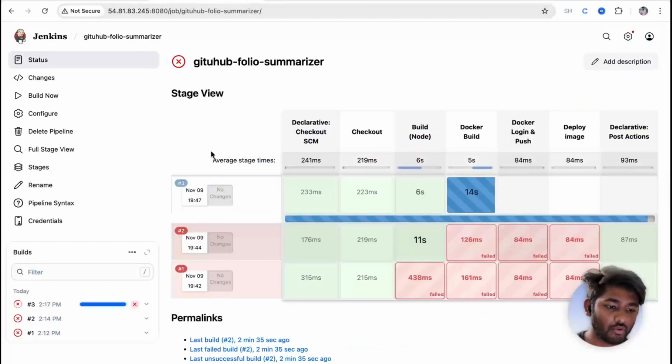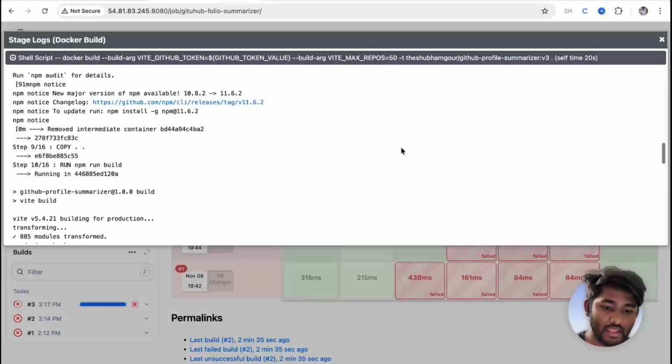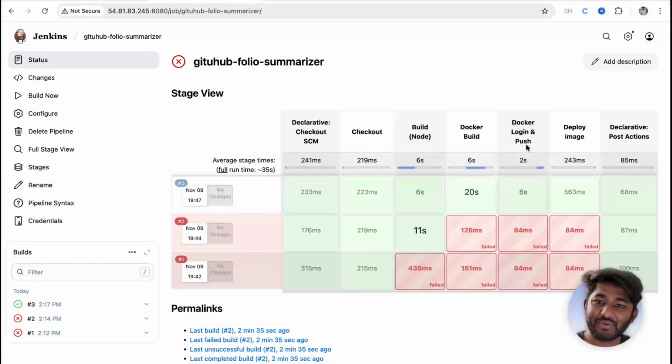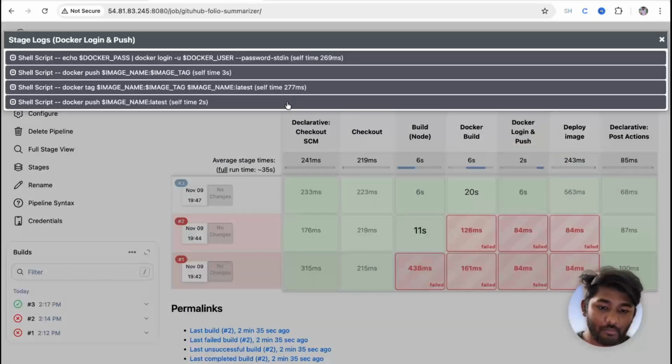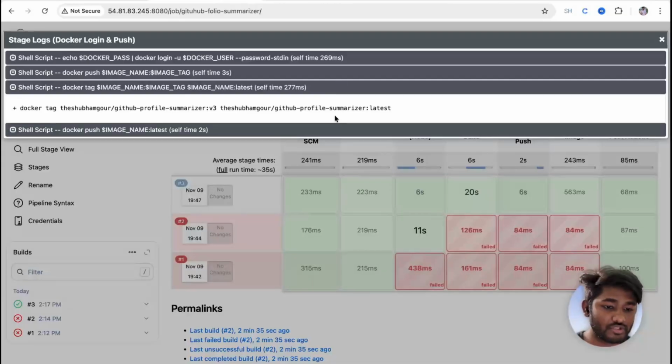Okay. Now, if I go back, this time you see the build is actually happening. It is taking 14 seconds. It will take some more time and the build will be generated for us. All right, see, the build was a success, and the token was passed, and that was the reason we were getting that issue. And now you can see the pipeline is actually clean, and the image is actually pushed to the repo also. And here you can see layer already exists, and we actually pushed the image.